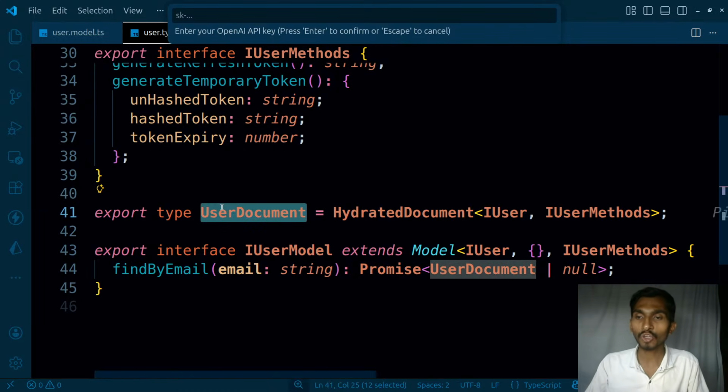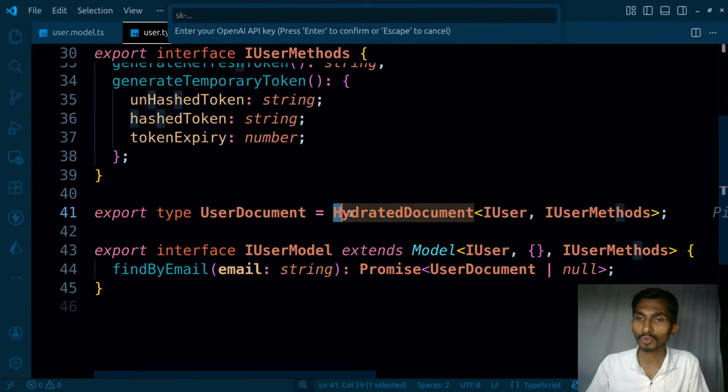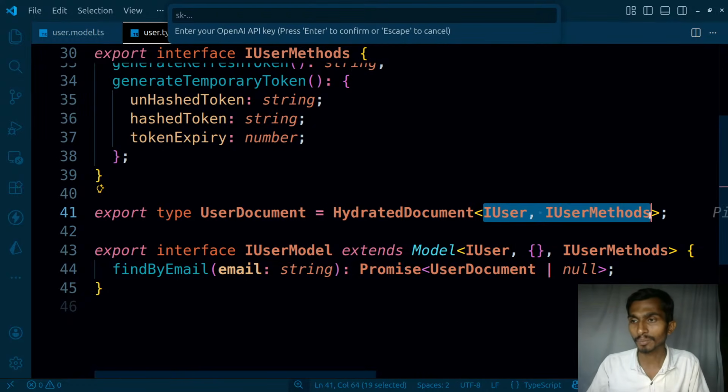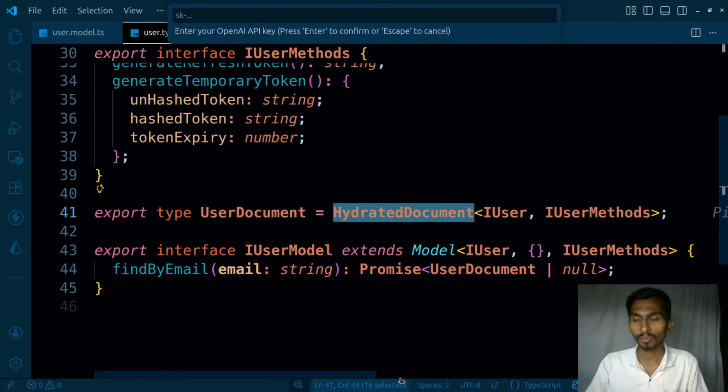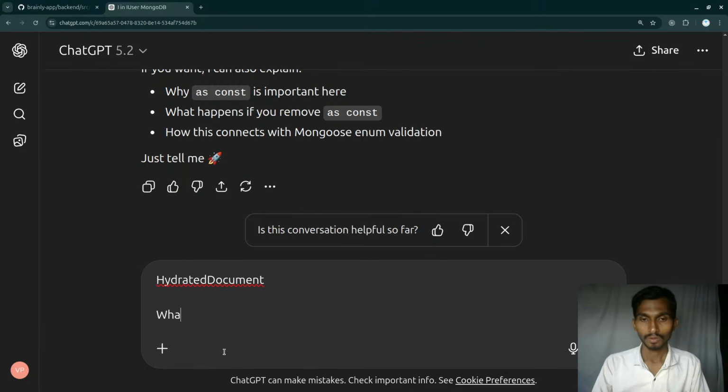And this user document is needed so that whenever it returns, it will be returning the user document. I'm creating the user document using hydrated document, and that hydrated document contains two things, IUser and IUserMethods. What is this hydrated document? I need to know more about it. So coming back to this one, what is this?